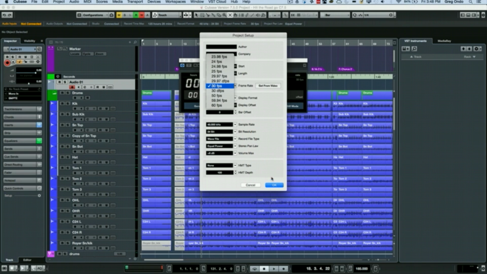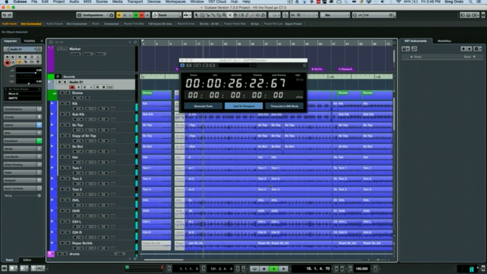At this point, all you have to do is hit play in Cubase. The timecode is being bussed out of that physical output into the input of the synchronizer for the console. And now Cubase is always going to be the master.